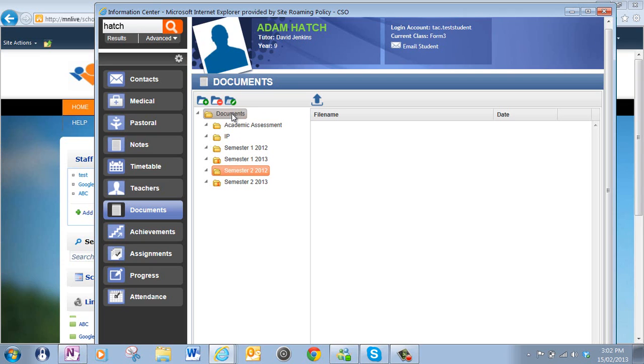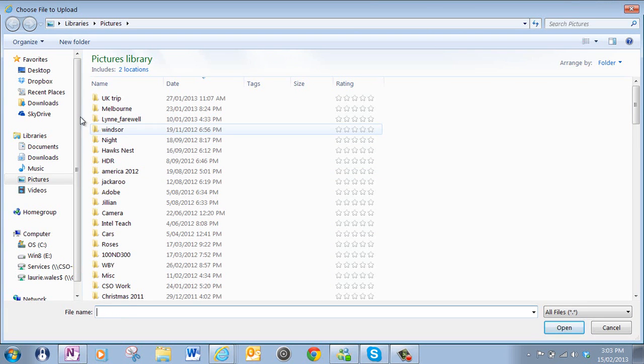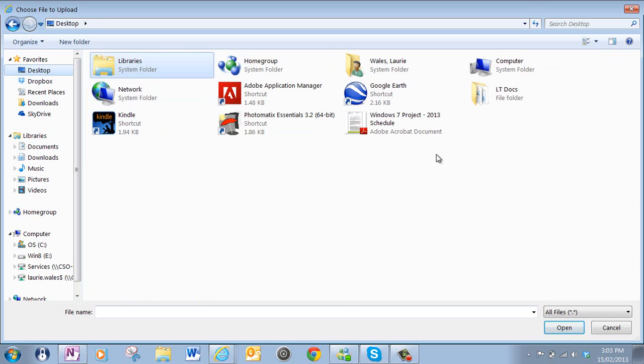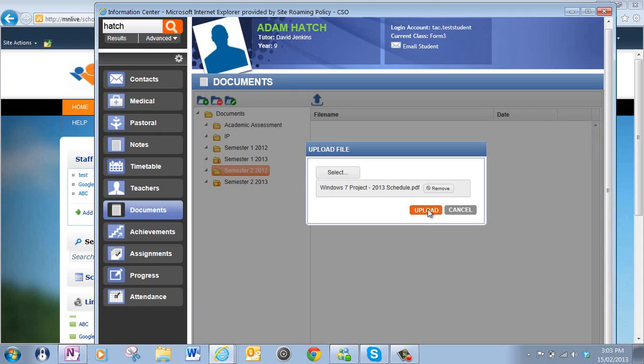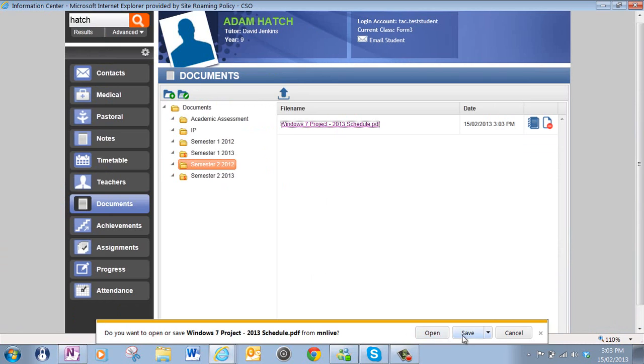Now once you have documents stored, it's then possible to open them up and upload them. So for example, if I go to semester, select a file, browse to wherever it could be stored, upload it, then that can be accessed fairly quickly by just clicking on the file and opening it down the bottom.